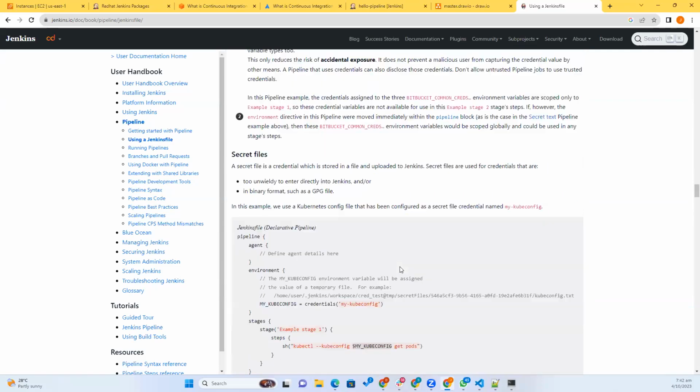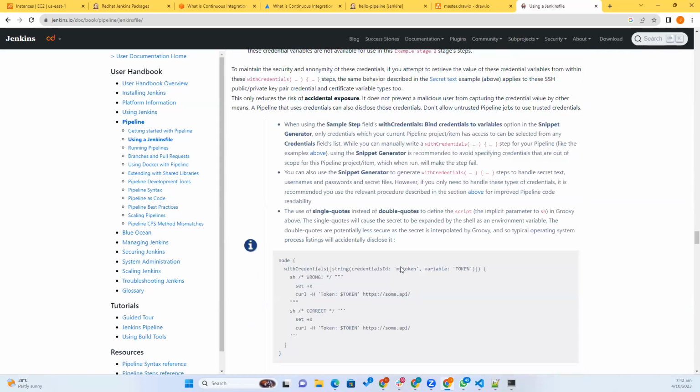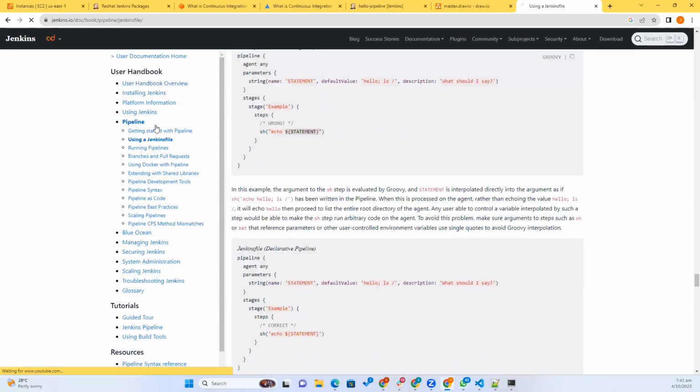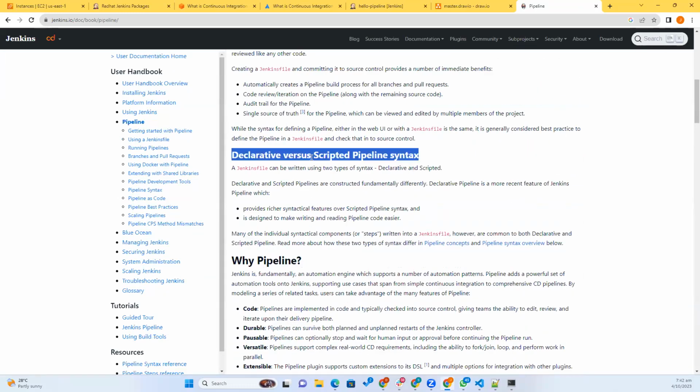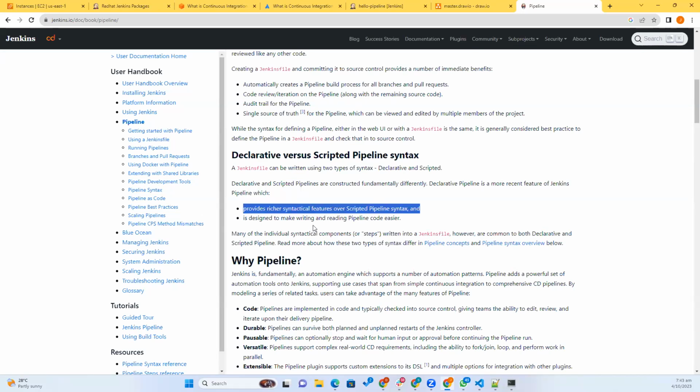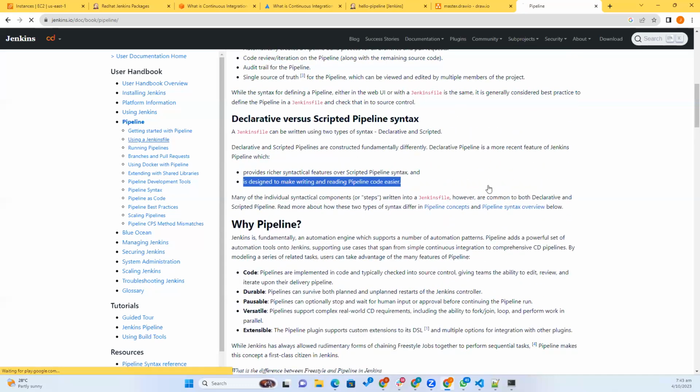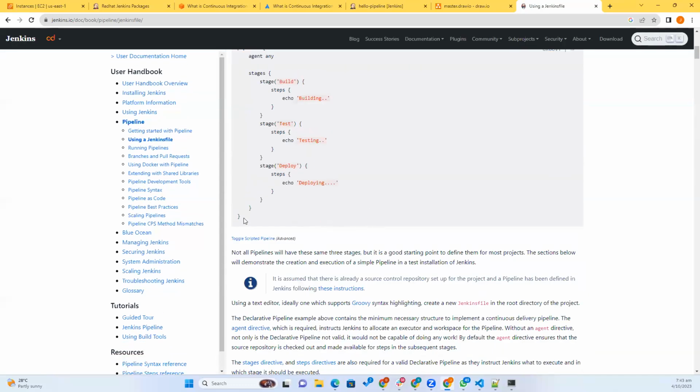It starts with something like node. Declarative versus scripted pipeline: the syntax is almost 99% the same, but there is a simple difference. Declarative is a more recent feature of Jenkins pipeline, which provides good syntax over scripted pipeline and more features, and writing is also easier. You know the meaning of declarative: whatever you write, you will get it. Syntax will be very easy. That's it. So this is our pipeline syntax.